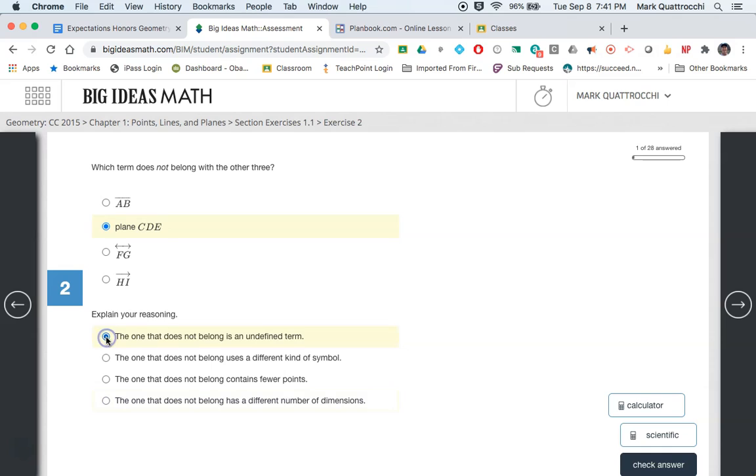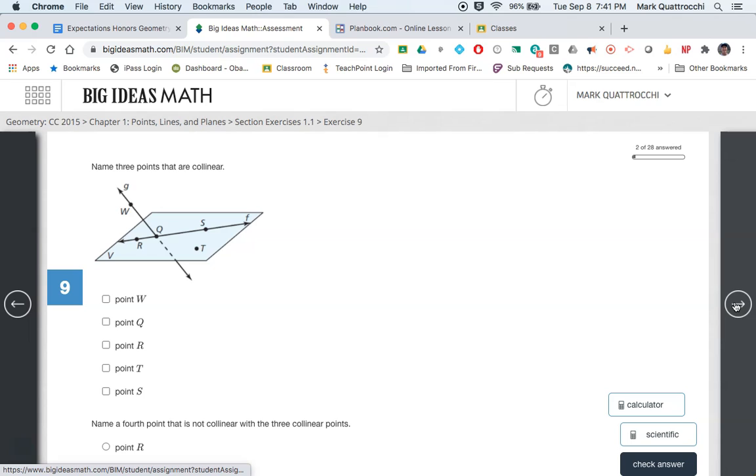I also like this one, the one that is not an undefined term. This is an undefined term. These are defined. This is undefined. Defined, undefined, undefined, defined. But that's not the reason. That was close. The one that doesn't belong has a different number of dimensions. Check the answer. Hey, we got it right. Nicely done. And then we move through.